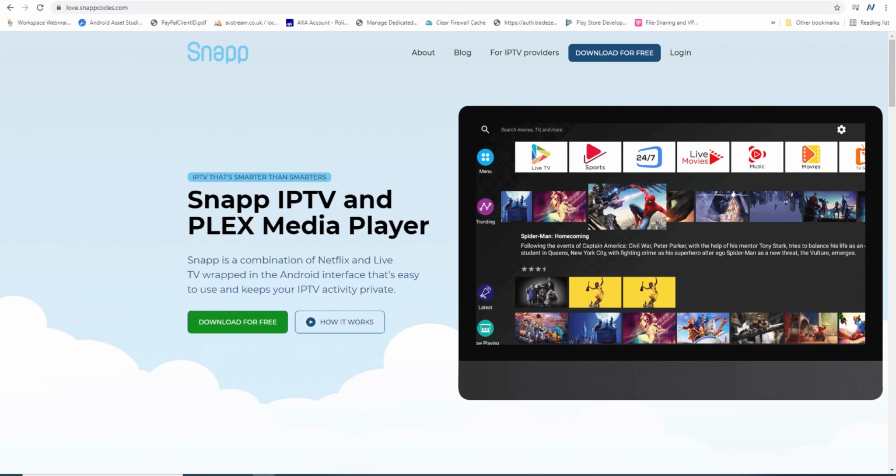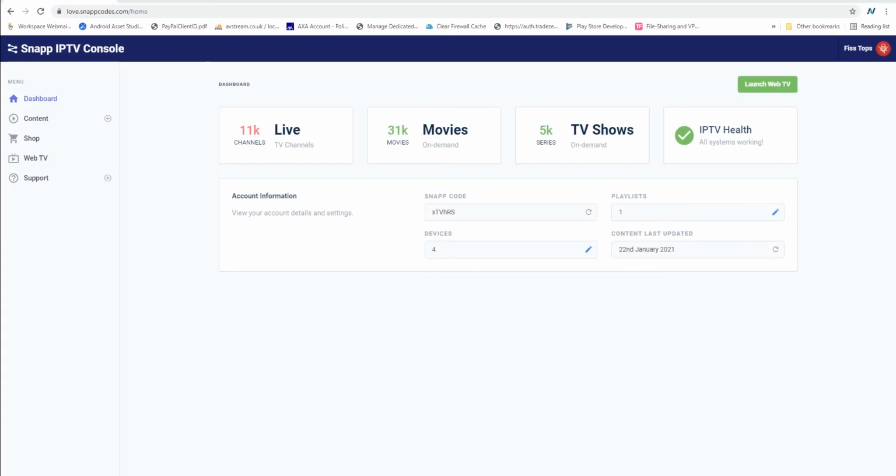love.snappcodes.com. So once you've launched the website from there, you just click the login button like normal, enter your email address and your password and log in. And then you're going to be met by the new Snapp panel.